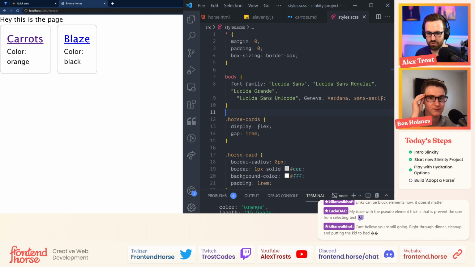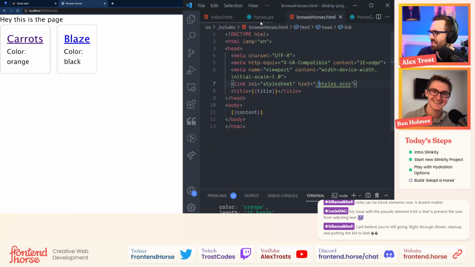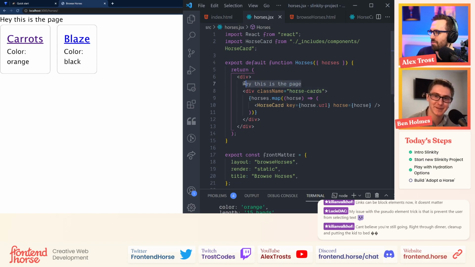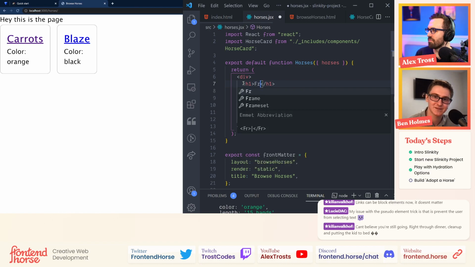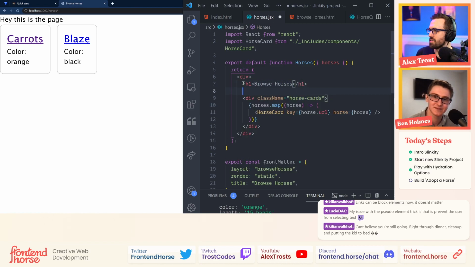And Killian, yes, we are still going. We're coming up on the 2 hours in about 5 minutes or so. So we'll wrap up these gorgeous cards. Wow, we've come so far. Hey, this is the page everyone knows. Let's finish up with browse horses. Here we go.